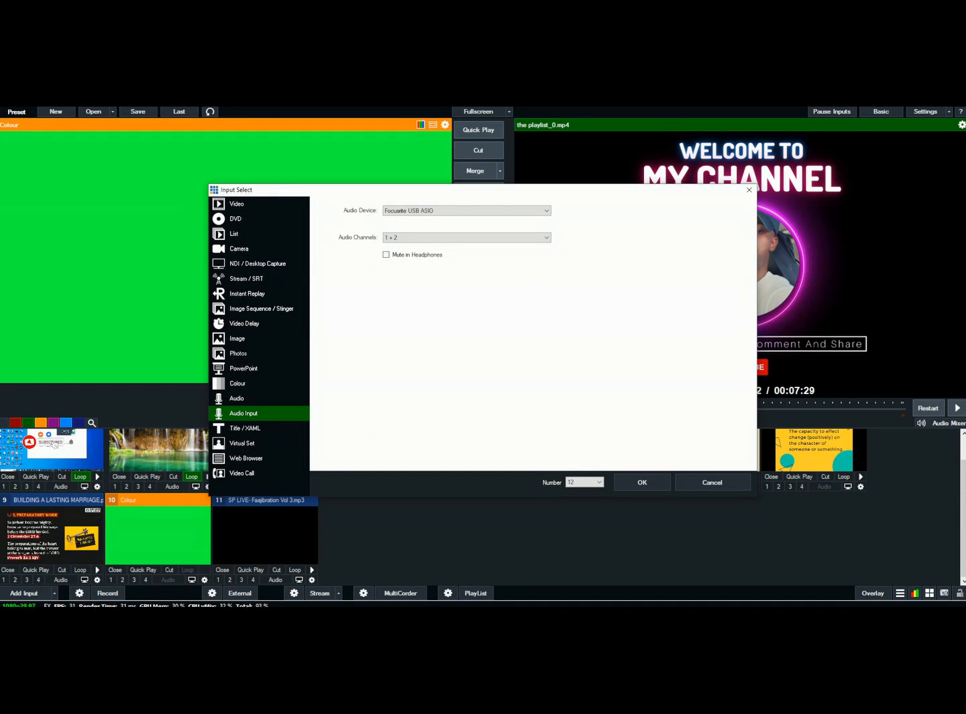There is more to this, but let me just give you this as a bonus. 1 + 2 means left and right of your headphone. You want to hear the left and you want to hear the right. This audio capture card comes with that. So there are several audio capture cards that come with different options.